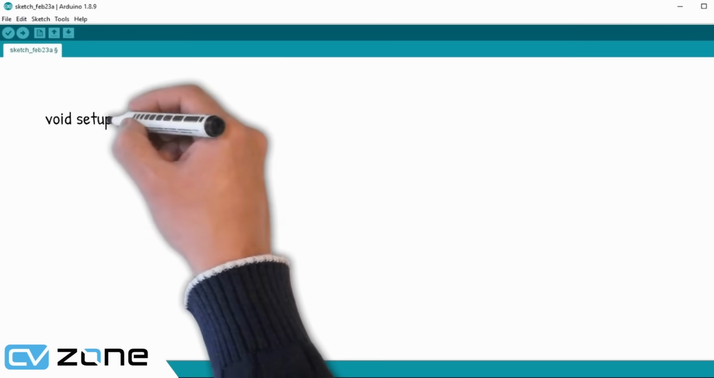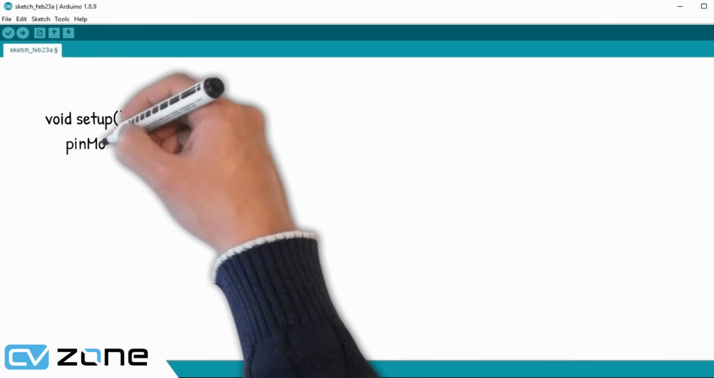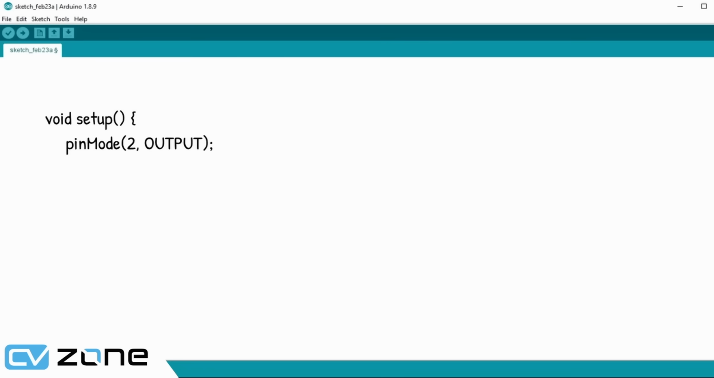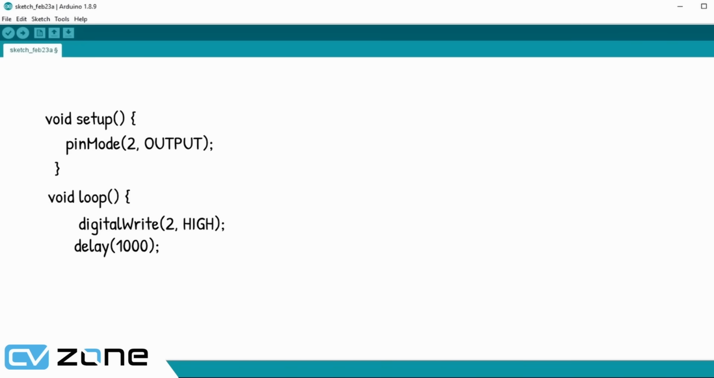First, we will add the setup function. Then we will define that our LED is connected to pin number 2, and it is an output device. For that, we can write pinMode 2 and then OUTPUT. Next, we will close the setup function and write the loop function. Inside this, we will send a high signal, which is 5 volts, to the LED pin number 2. We can write digitalWrite pin 2 as HIGH. Now we will add a delay of 1 second by writing 1000 milliseconds.